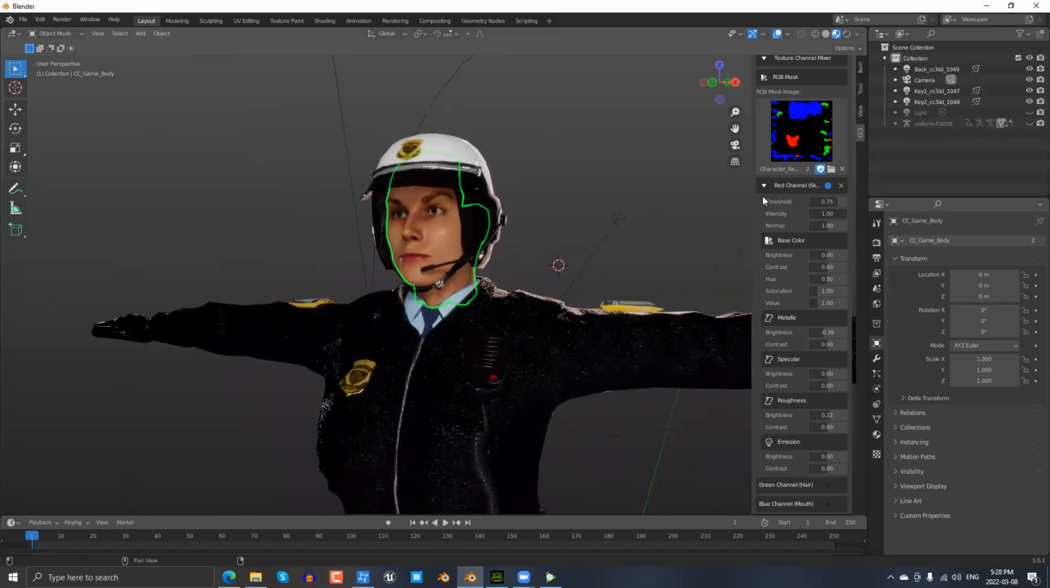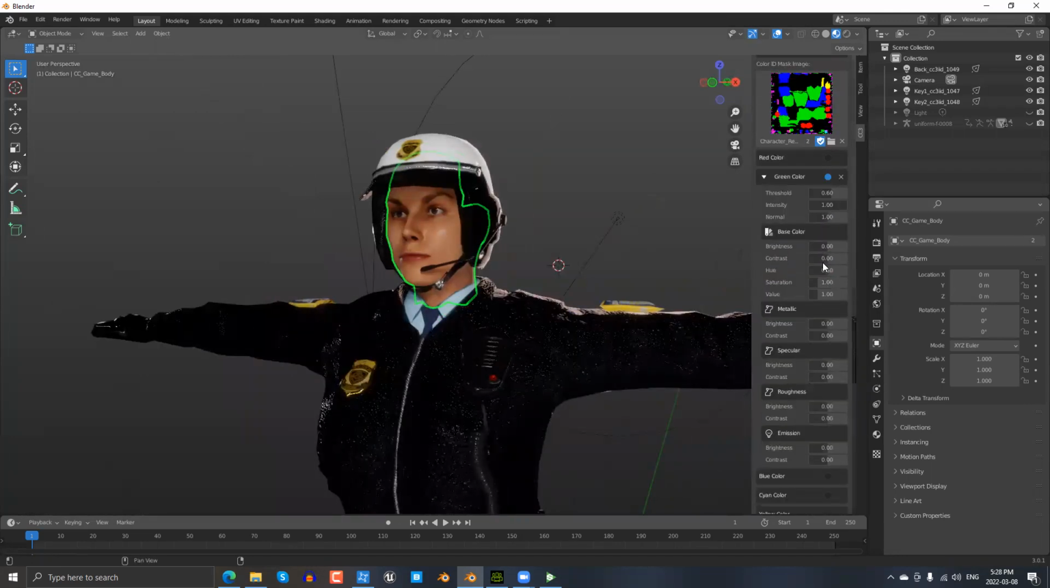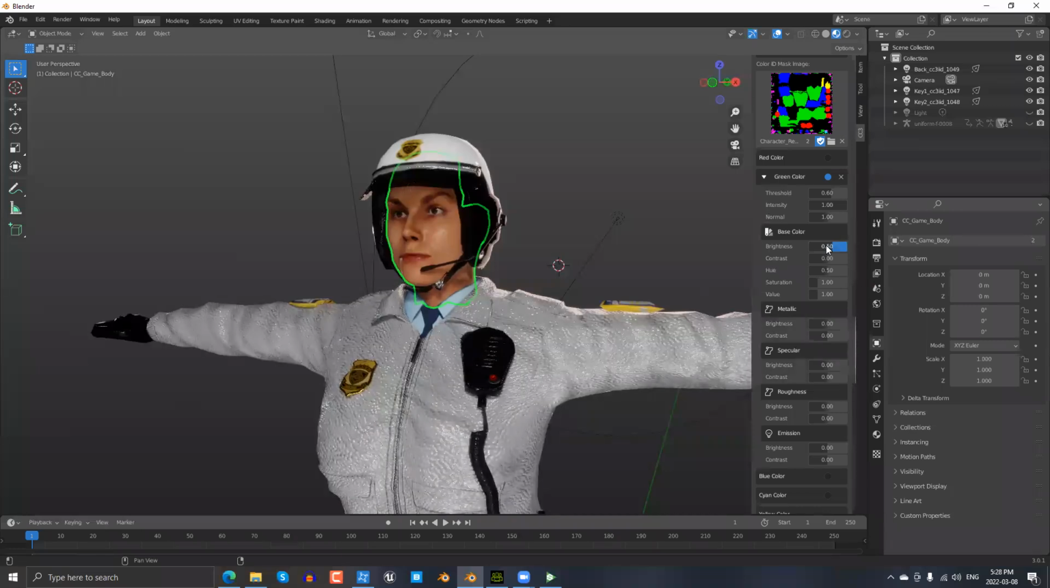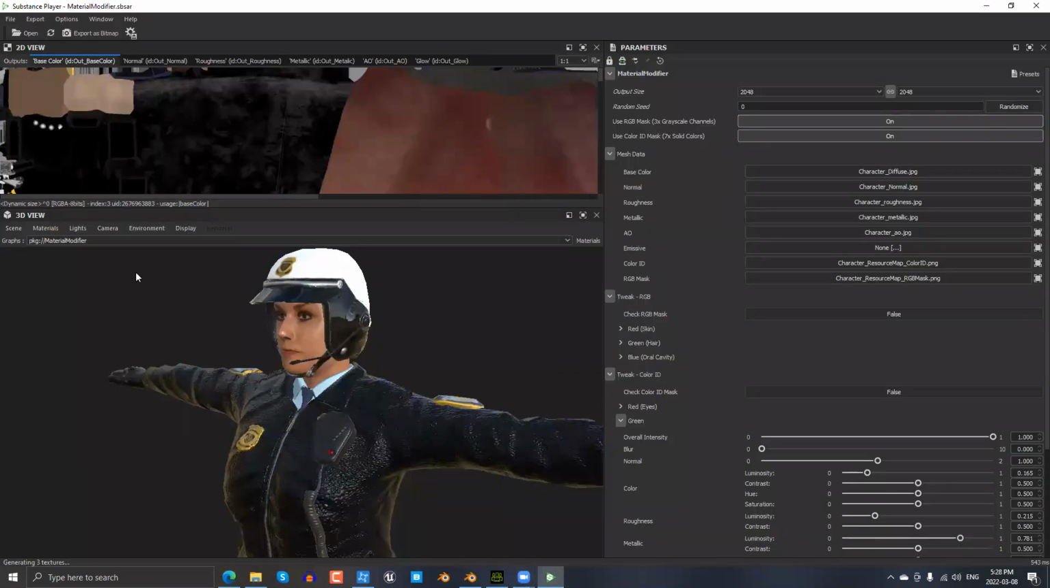Like if I wanted to use the color ID mask here, again, the green was the jacket. So you can choose the green there. Base color, we can increase the brightness there. We can make it a white leather jacket, and so on and so forth. It's basically the same parameters that you had in Substance Player, you now have here.